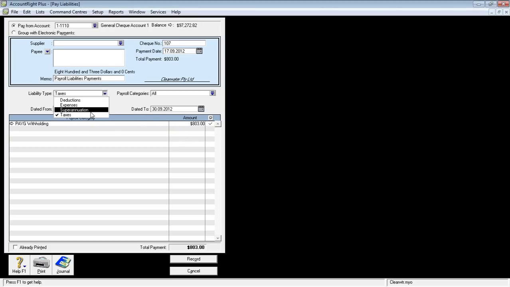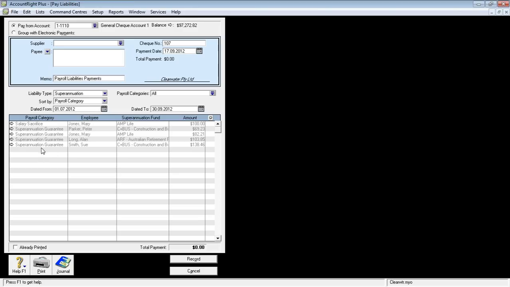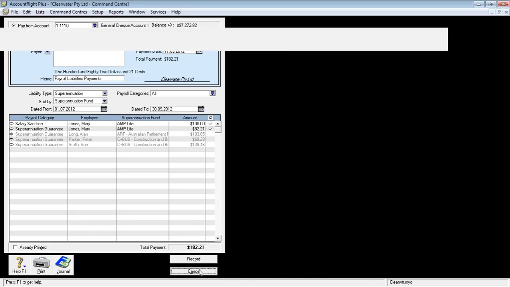The other thing that you can do is superannuation. And you've got all the different superannuation of these people. And what you can then do is choose sort by super fund. And so you would come down and you go, I'll tick you two and pay a single check into CBUS, or I will tick you two and pay a single check into AMP Life. Okay, so processing payroll.